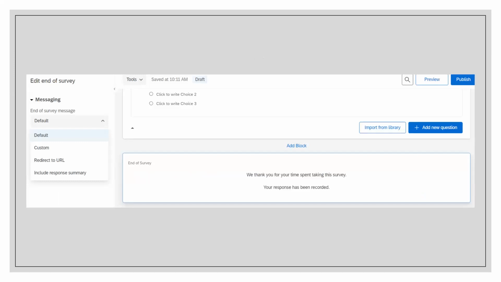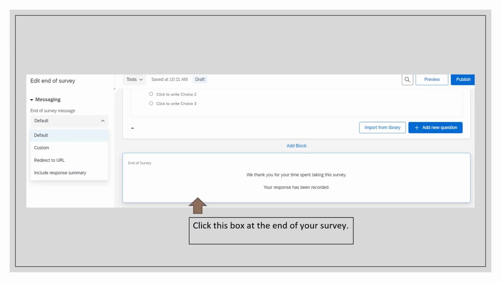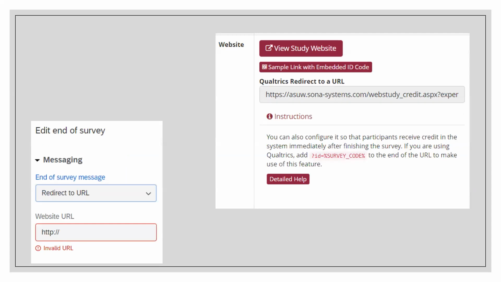And then when you go back to your survey, and this is important if you're using MTurk or CloudResearch or any type of distribution where you want people to get credit, at the end of your survey, it always has this end of survey block. And you can change what people see, and you can redirect them to a URL. This is also the same process you would use for Amazon MTurk, any CloudResearch. So when you click that box at the end of your survey, there is a messaging option. And when you click the drop down, you want to click redirect to URL.